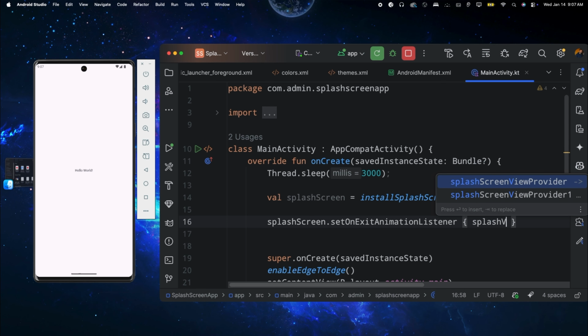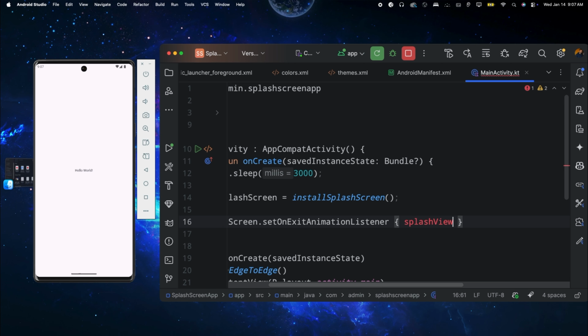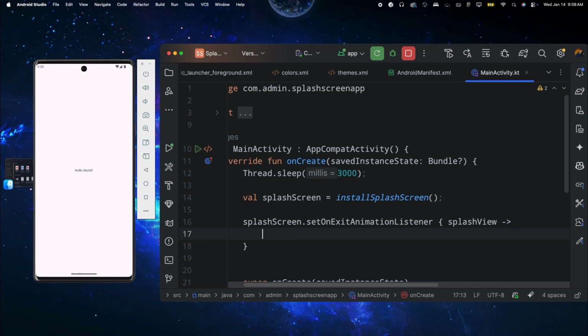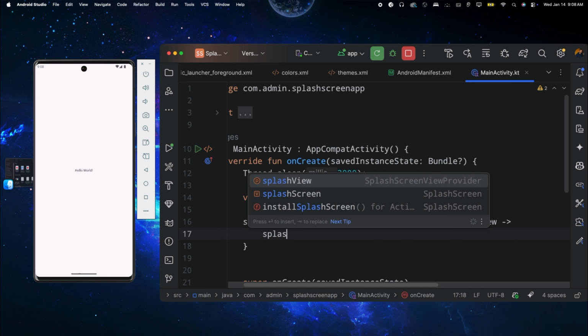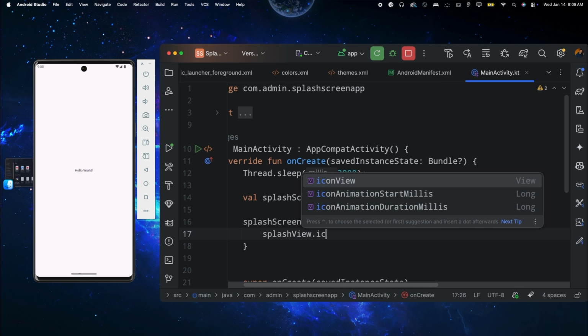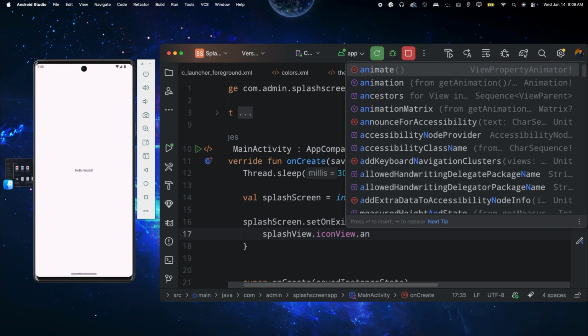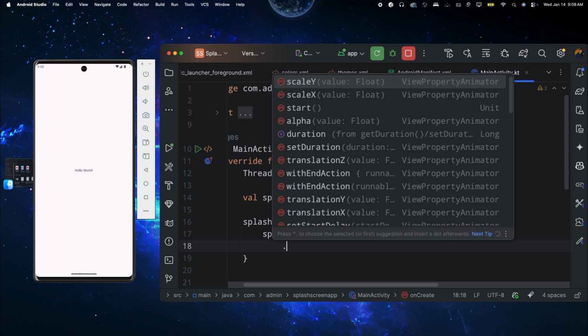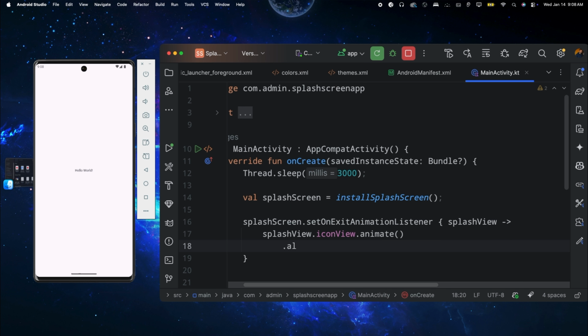Okay, so here simply mention splashView, and then here we need to animate the splash view. Okay, so here simply mention splashView, then iconView, because we are going to animate our icon. So here mention that, and then call the animate property, and afterwards, I want that when the splash screen is about to disappear, then the alpha value should be changed and it should be animated in that way. Okay, so here I mentioned the alpha value as 0f, and then we need to set the duration.